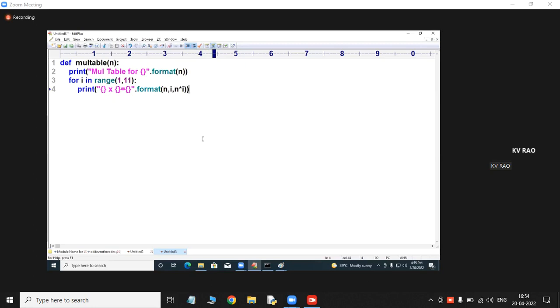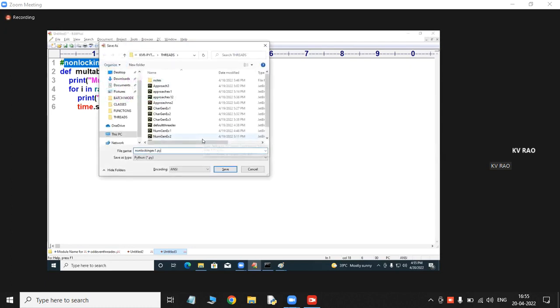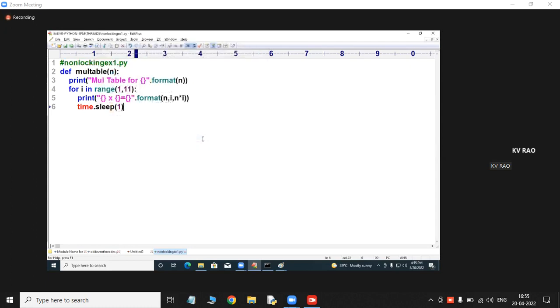n into i. Now coming to this, just for fun, time dot sleep, just to see the inconsistent result, the wrong result, carefully. This is called what? The non-locking concept. Save it as non_locking_example1.py. See carefully. Save this code. Yeah. Coming to the main program.